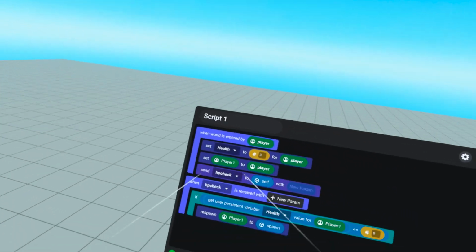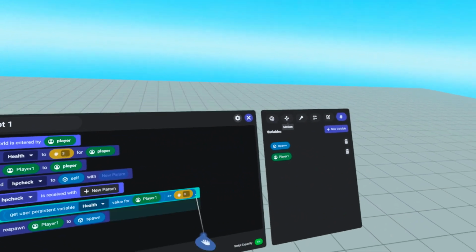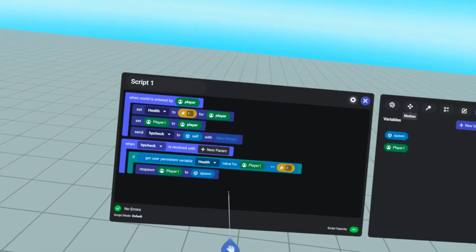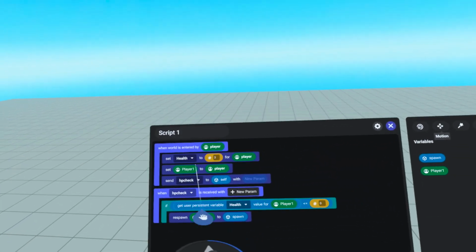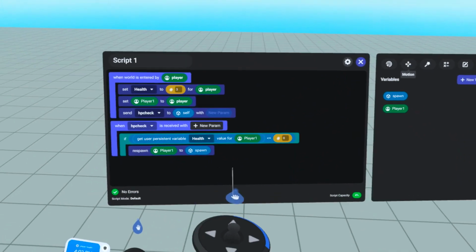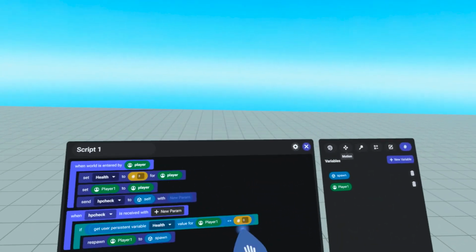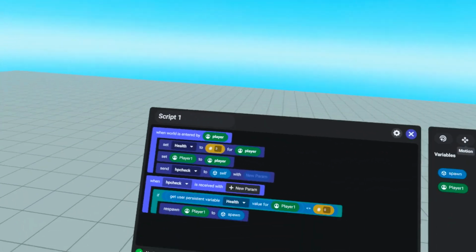Great. Now, the minute we come into the world, we are going to check if the health is less than or equal to 0. If it is, we are going to respawn the player at spawn. The only problem here is that we set it to 3, then we check to see if it's 0. And it's not, so nothing happens. But it doesn't check that again. It literally just checks it the instant you come in. So now we need to turn this into a loop.